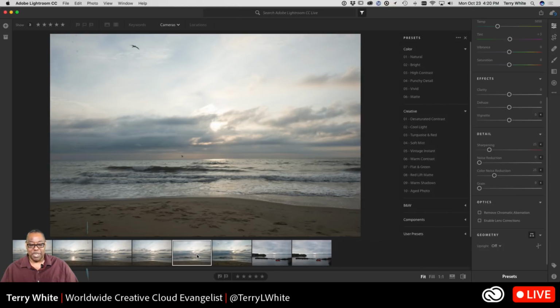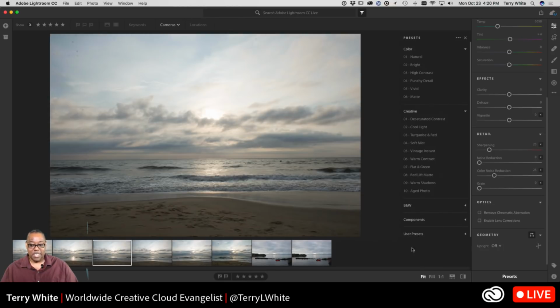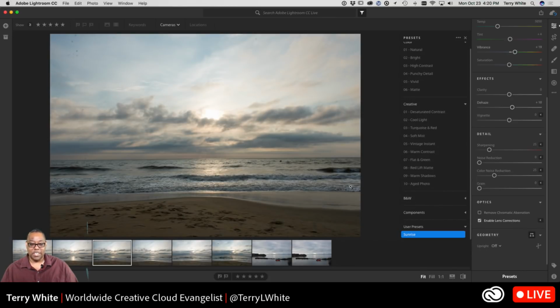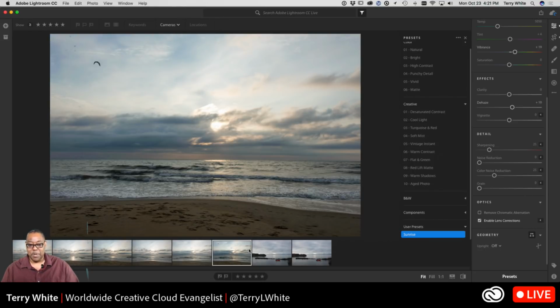So if I were to jump to a different photo, and go to my user presets and click on sunrise, boom, I've just adjusted that photo the same way I did the other sunrise. I can select 100 photos and adjust them the same way. So you have the ability to continuously adjust your photos any way you want, non-destructive. You never have to worry about whether it's going to hurt the photo or do some damage to the photo down the road.